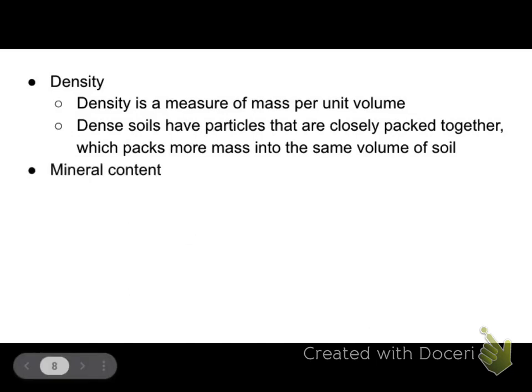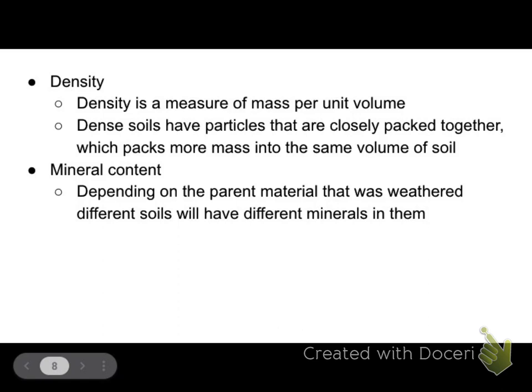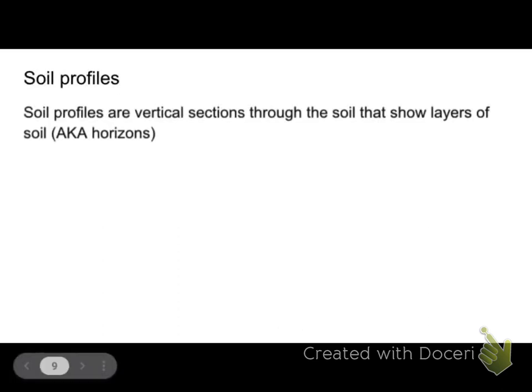And mineral content is another example of a soil characteristic. Depending on the parent material that was weathered, different soils will have different minerals in them. So, you're going to have different soils depending on what your parent material is. Pretty simple stuff there. The next thing we're going to talk about is called a soil profile.